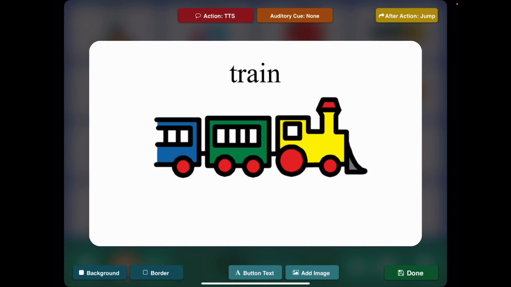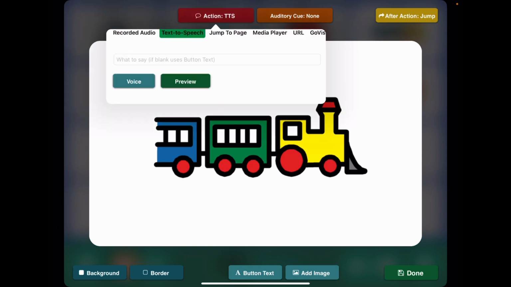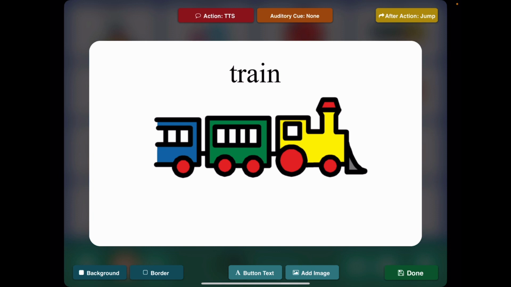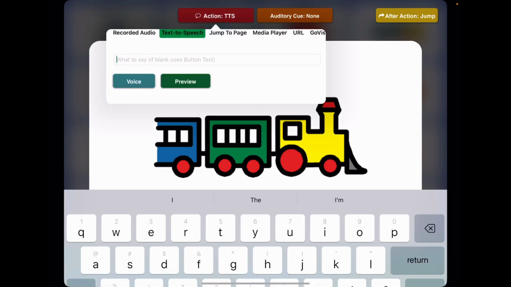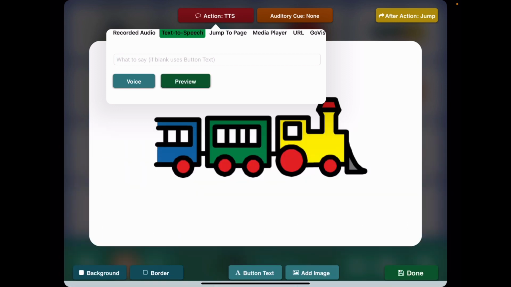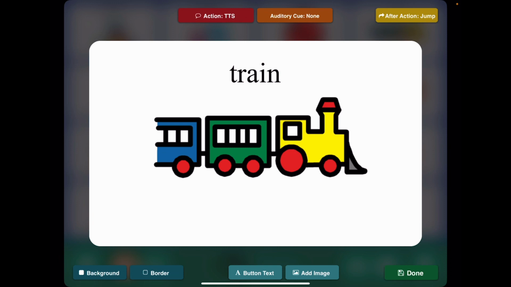What happens after you activate the button is in this gold, and then on the bottom part is how you format the button. So you see the background color, the border, the button text. You can add an image, and then of course when you're finished you hit done. So if we were to activate this button in the player right now, it would say the word train based on the fact that it's doing text to speech. And we can listen to it. Train. And hear the voice that's being used, and we know that it's going to say the word train. There's no auditory cue. We have auditory cueing turned off.